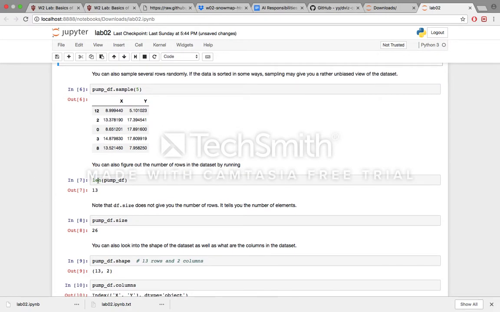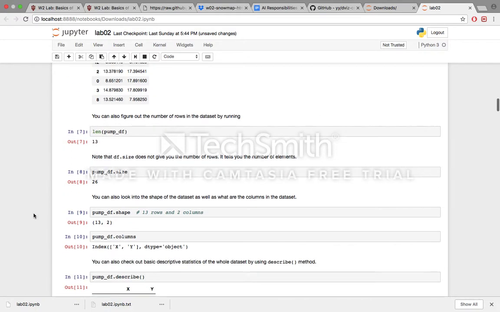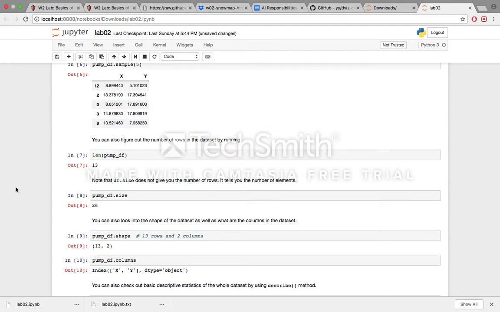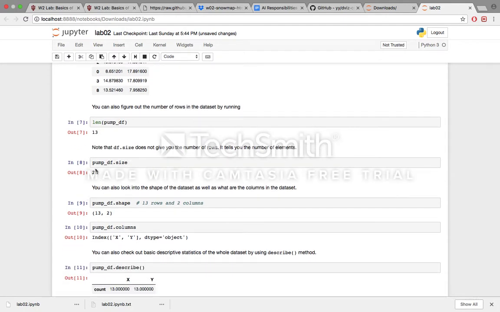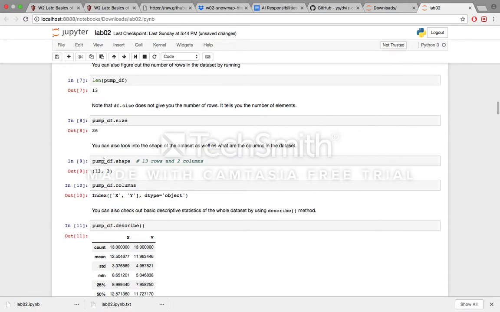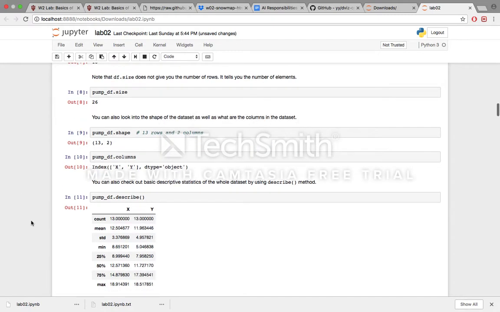And if you want to use len, it's going to return the number of rows. The size is not the number of rows, it's the number of elements. So this is a 13 by 2 matrix, so it has 26 elements, and that's why it's returning 26 over here. And you can verify that using df.shape, which says it has 13 rows and 2 columns. And then you can always use the dataframe.columns command, which will return the names of the columns, which are x and y for our data set.